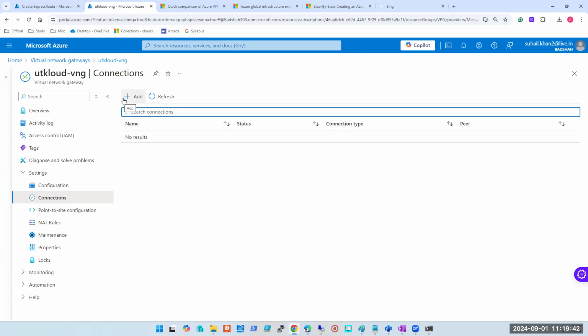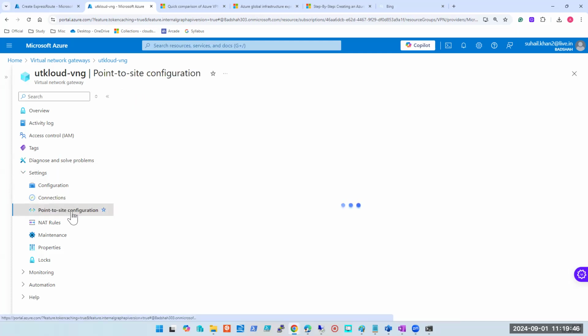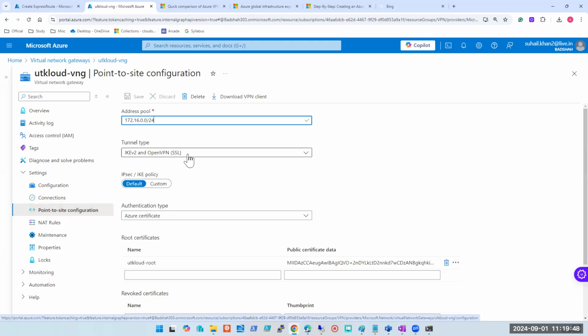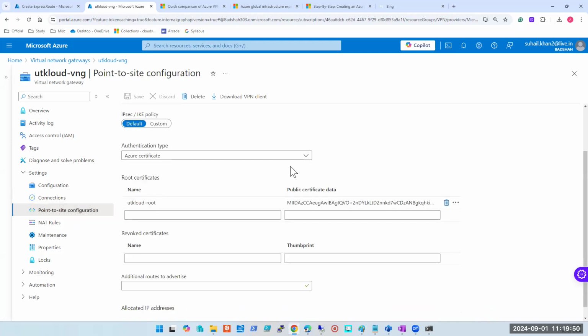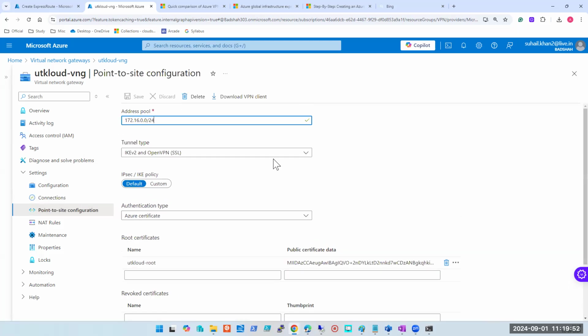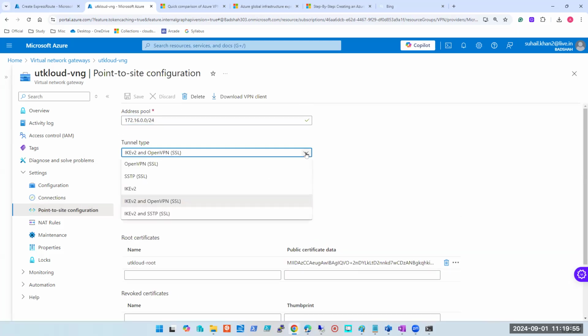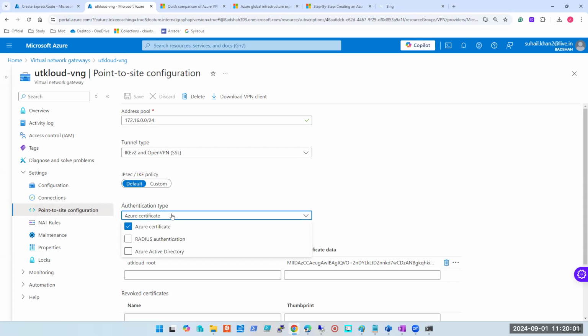So where is the point to site? Just below connection. Here point to site is. Okay, so I have already done one, so I will change it again. I'll delete it. But look at this. The moment you select the tunnel type, it will give you options, right? This is a very rare one, but if you know this, others you can explain very easily.